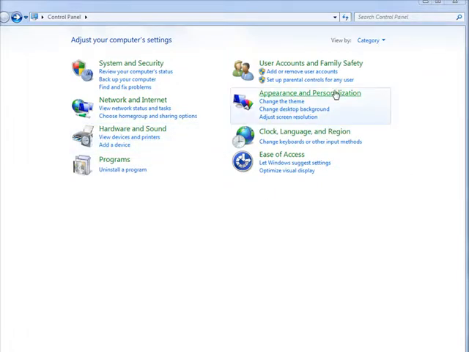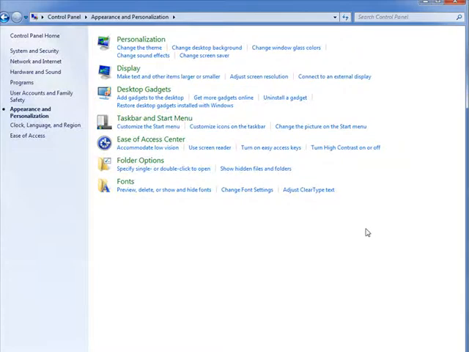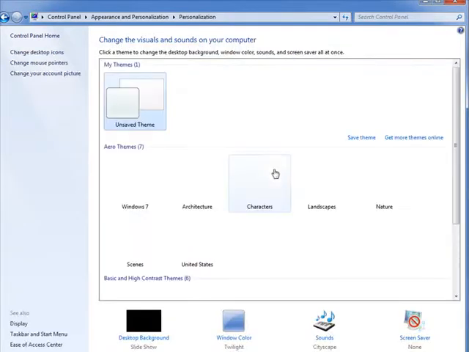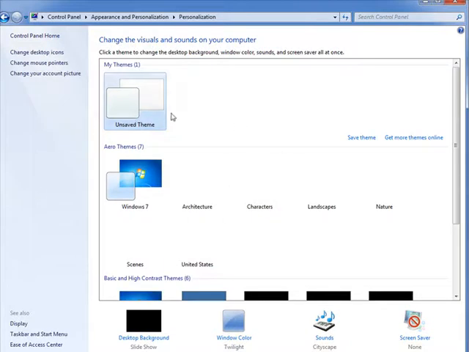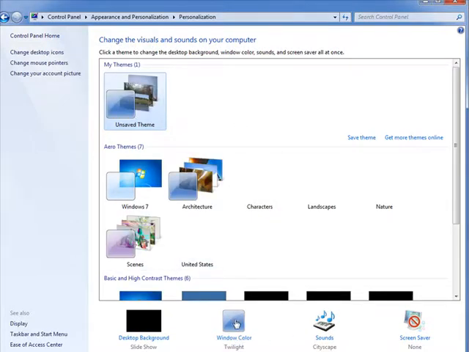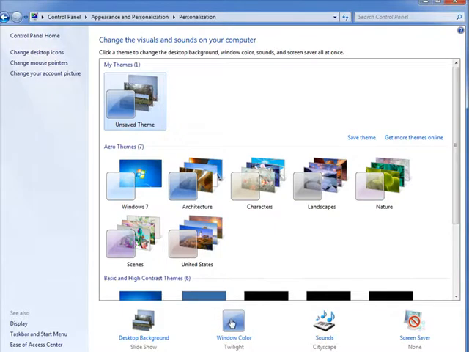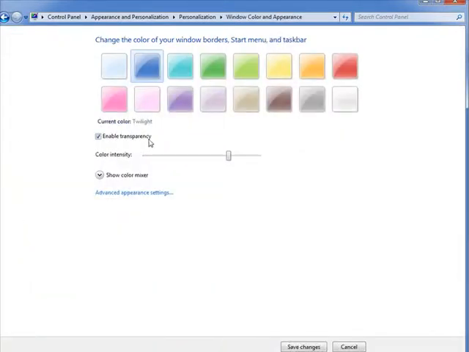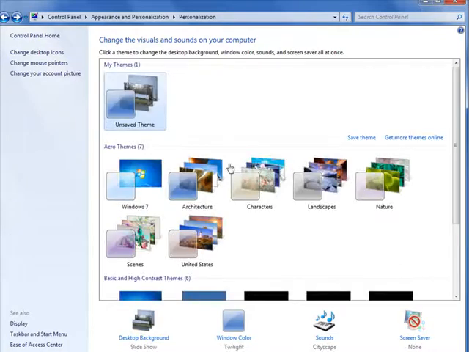Now back to the control panel, Appearance and Personalization, and first we'll go change the theme. Now, if you're using one of the standard Windows themes here, if you go to Windows Color down at the bottom here, it'll say Enable Transparency. That's the first thing you're going to want to turn off. By turning that off, the transparent layer is gone. So we'll save the changes. And already you'll notice that your desktop will have changed somewhat.